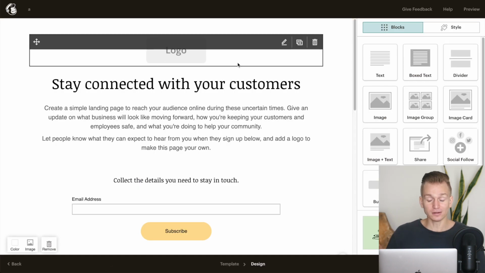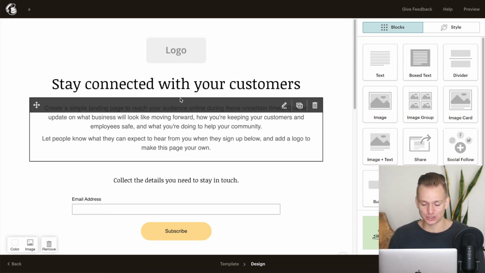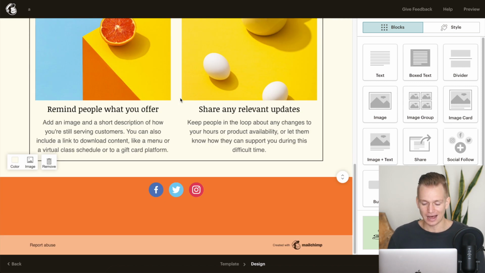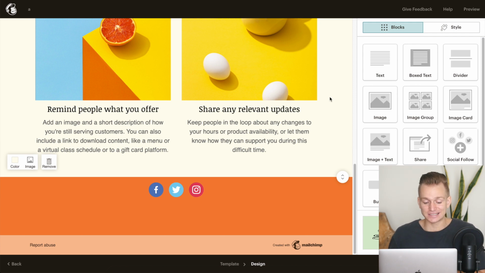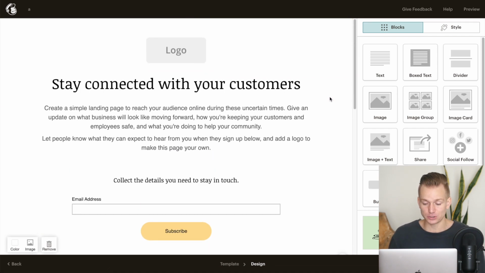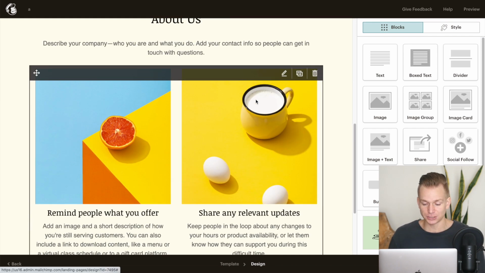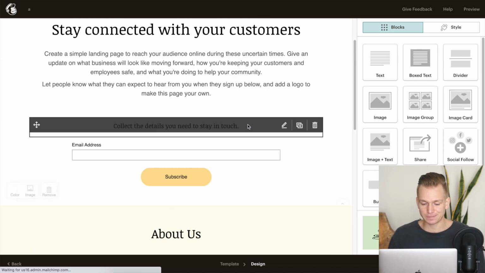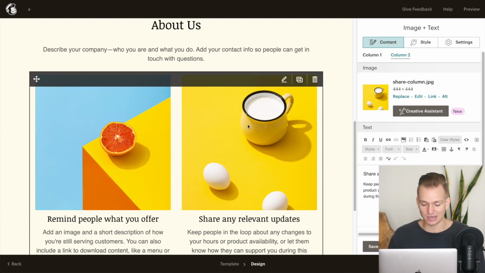When it comes to Mailchimp, I absolutely hate their landing page builder. It's super old school. I mean, you can still build out a decent looking landing page, but honestly, you will not be able to customize as much. And for example, here, let's say we have a section with images.